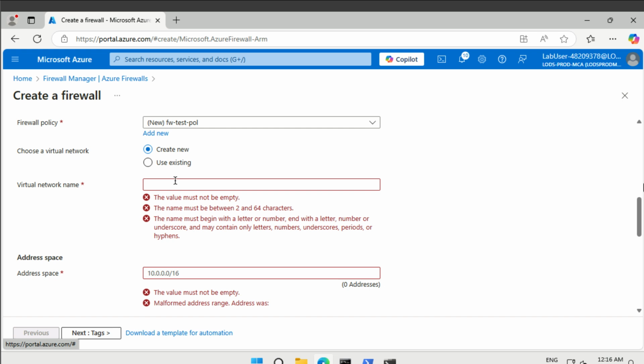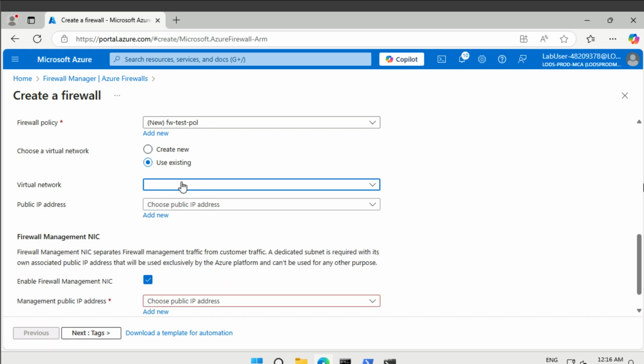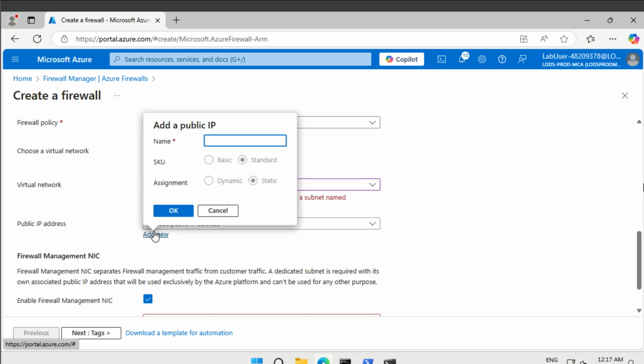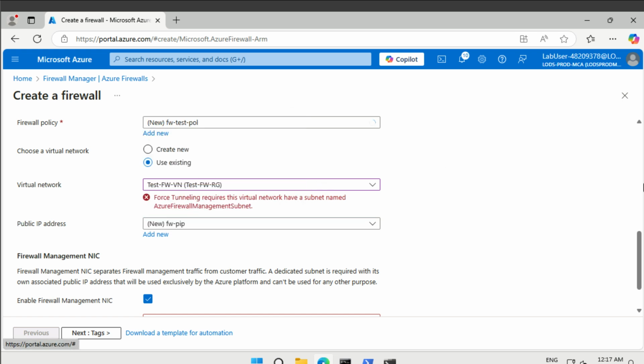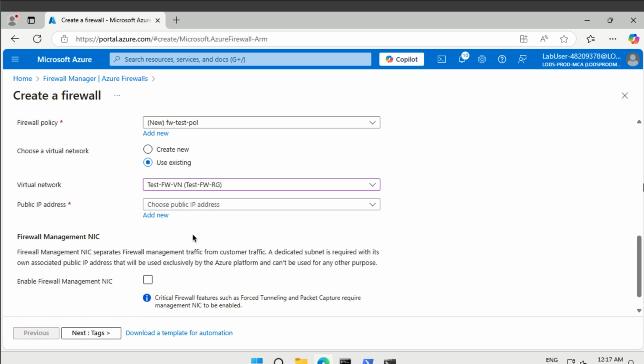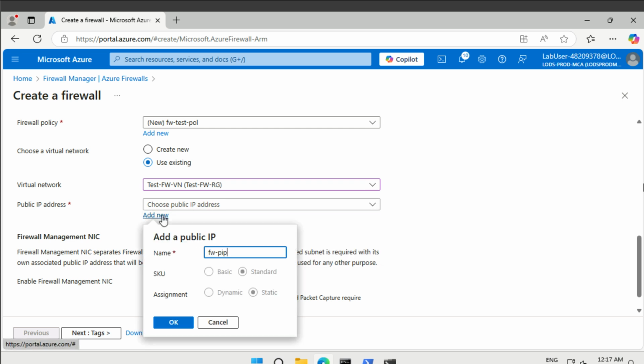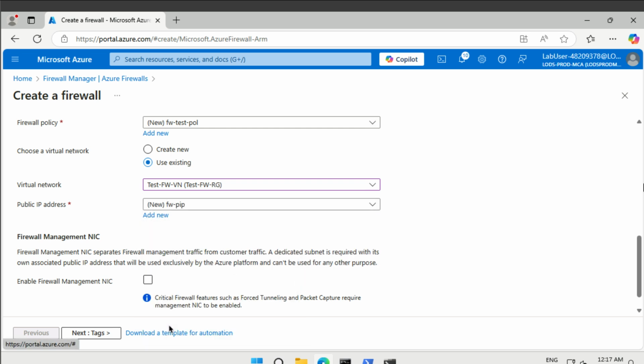The virtual network is the one we're already using. And we're going to need a new public IP address. And then we're not using Firewall Manager. So if we uncheck this, it'll also stop logging us. All right, so let's create this.